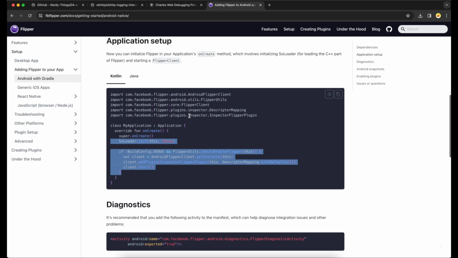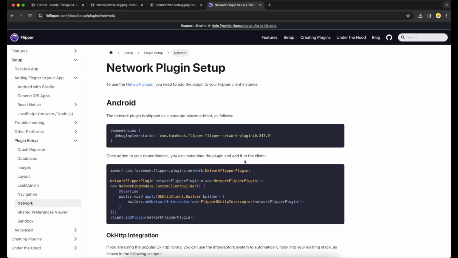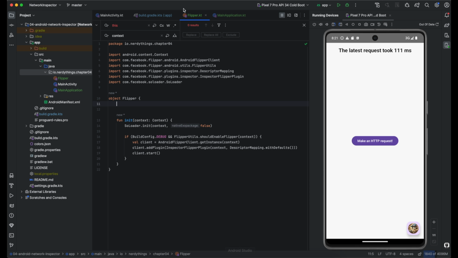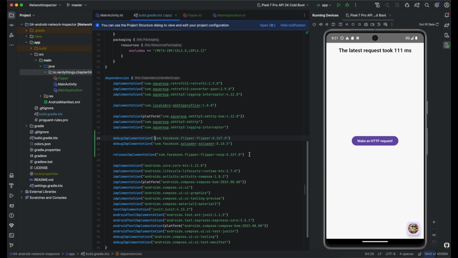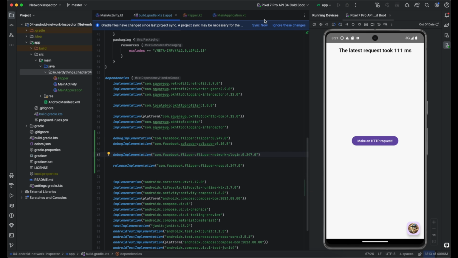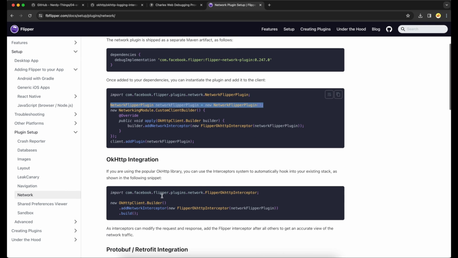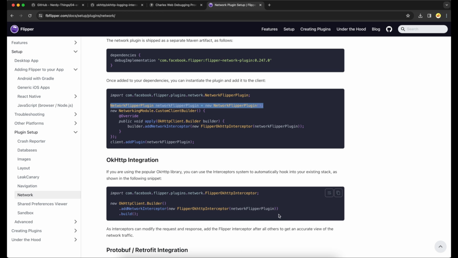Next, let's go back to fbflipper and scroll down a bit and find network plugin setup. We can copy dependency and paste it in our build.gradle and fix it a bit. And sync the project. We can go back to fbflipper and search for network flipper plugin. It will be required to activate network. We can copy it, go back to Android Studio and paste into Flipper.